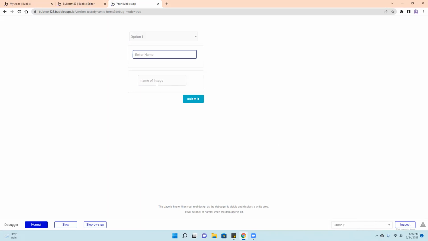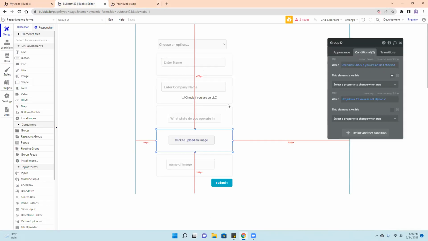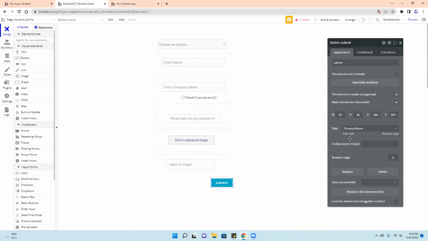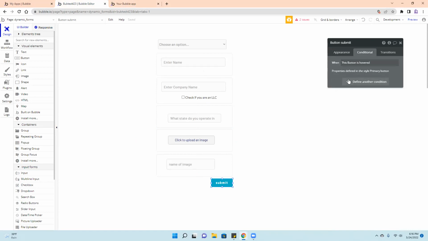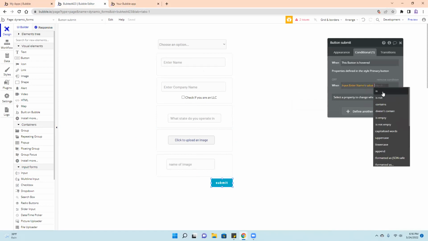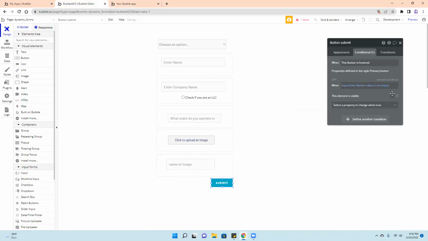You could even set it so that if this box is filled out, you can submit. Or you could have it set to like if you went with option one and the name box had data, this is submittable. And that would just be in the conditions here. So as an example, parent's not element, not visible on page load would be good when enter name's value is not empty, element visible.